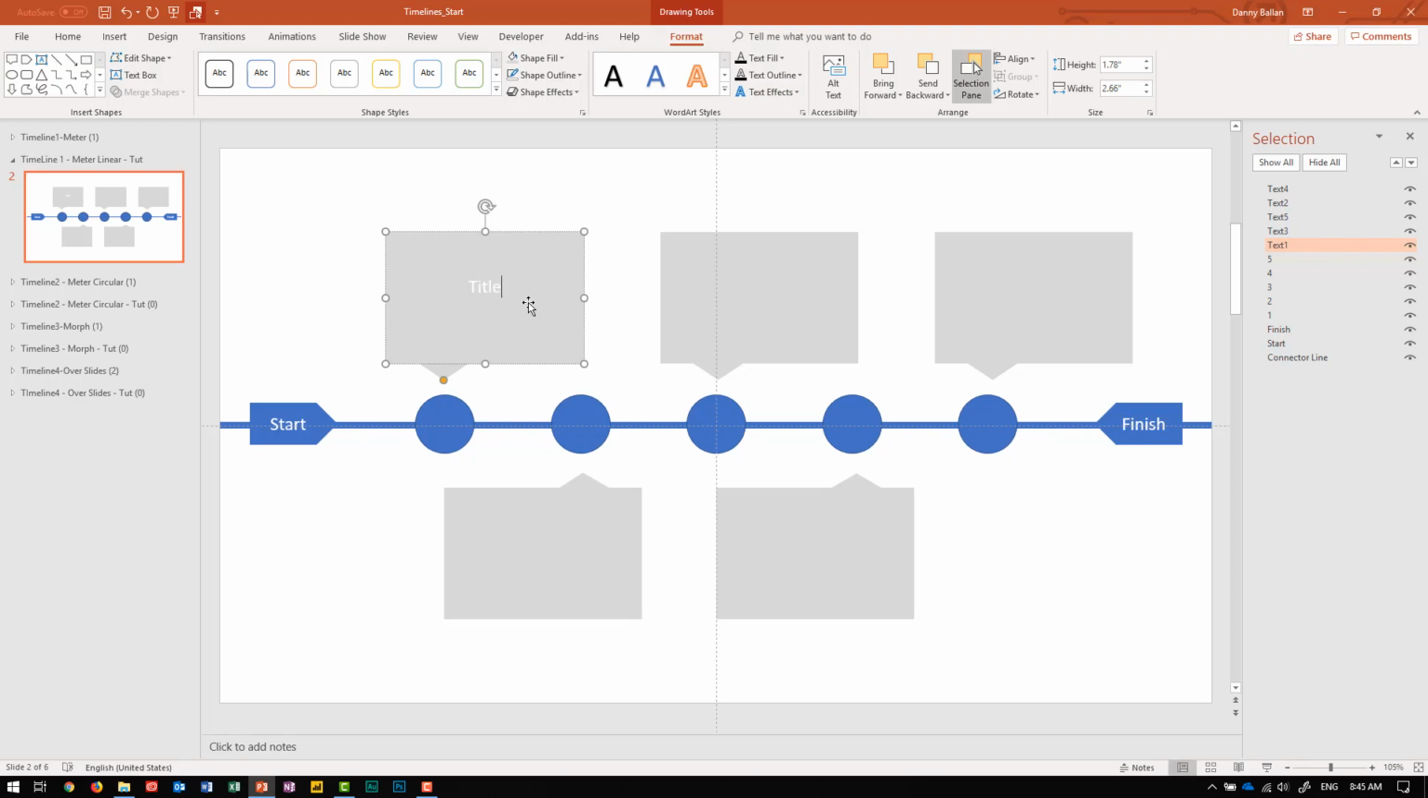So I will add a title here. I want to change the color to black for the text fill to be able to see it better. And here I will add the default lorem text. By the way, if you haven't heard of the lorem ipsum text before, it's the default placeholder text. So you just fill it in places where you want to mimic the text.